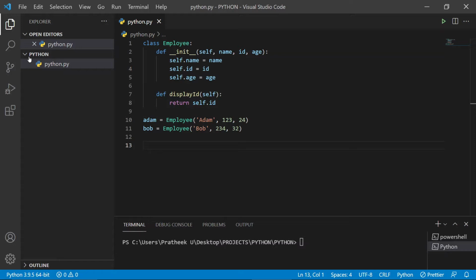Instance variables are unique to each object. As you can see, there are many variables starting with self: self.name, self.id, and self.age. These are unique to a particular object, say Adam. So Adam has the name variable as Adam, ID as 123, and age as 24. Note that these same instance variables have different values when it comes to Bob. So you can say that instance variables are unique among objects.